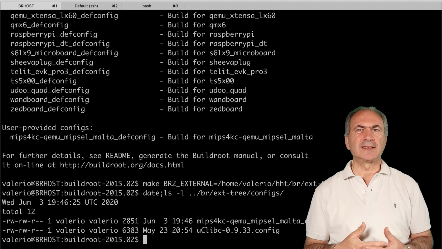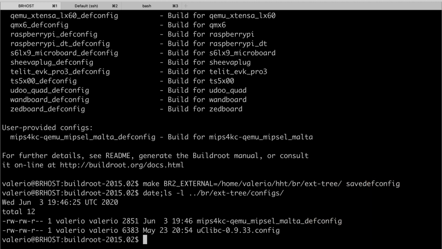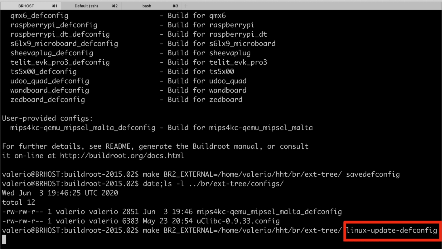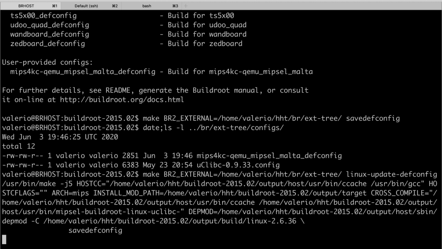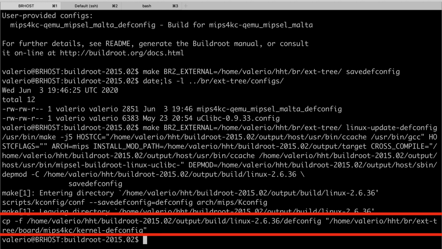To save the Linux kernel configuration, we have to use the command make linux-update-defconfig. This will save the kernel configuration, again stripping the default values, to the file specified in the Buildroot configuration file, that in our case is the one shown on screen.